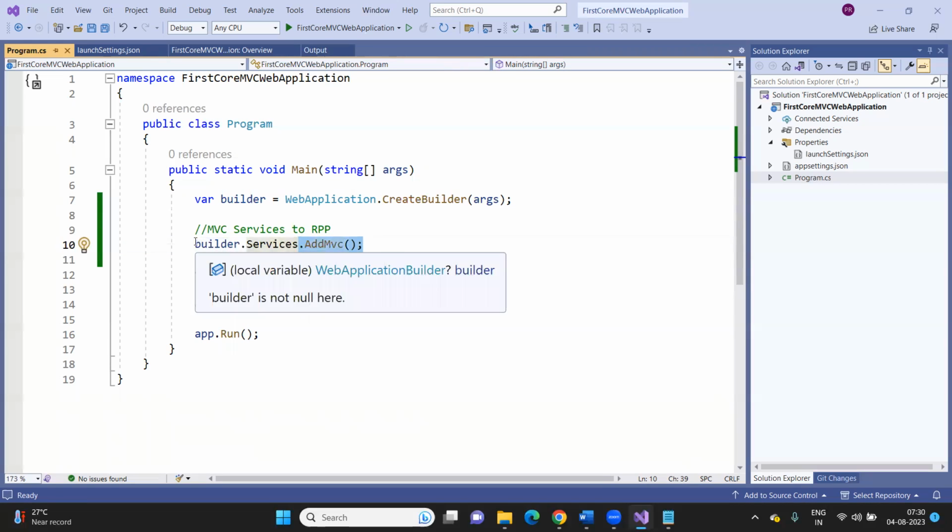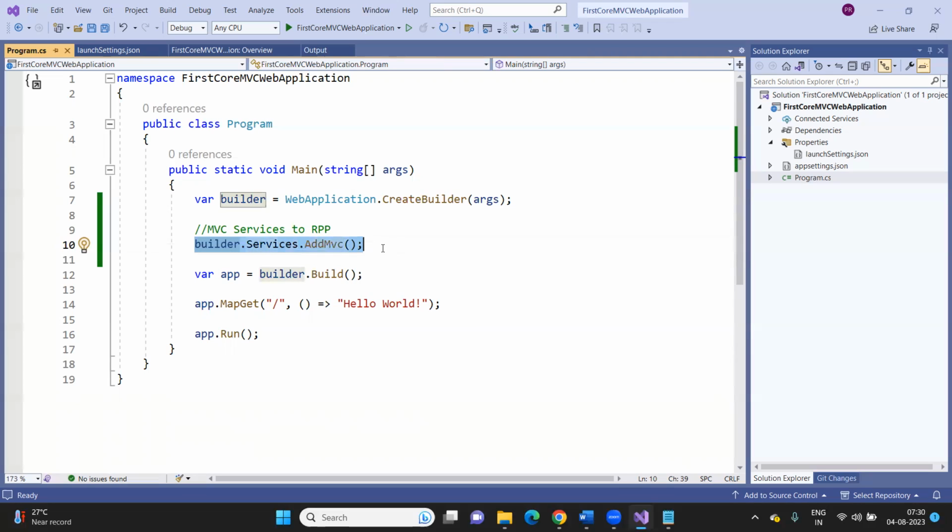So once you add the builder.Services.AddMvc method, it provides what is required to develop a web MVC application. You can now create a Model in your application, a Controller, and a View. How is it possible? Because you are adding the services.